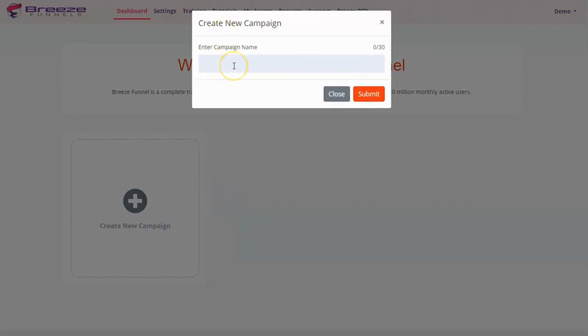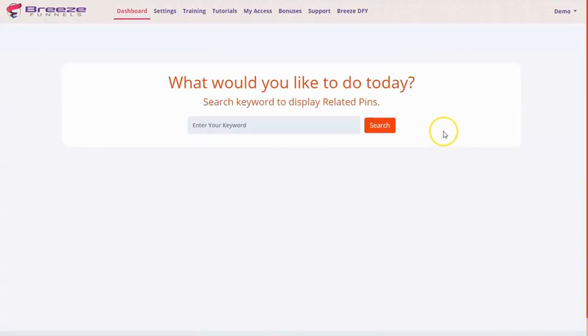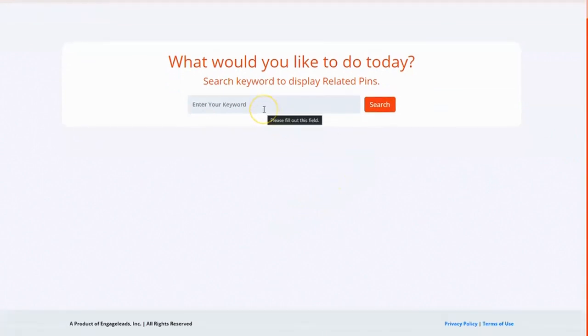So you have to enter a campaign name, maximum of 30 characters, as you can see. So you will see if it's available. So the number of campaigns that you have created will depend on what is the access that you have purchased with Breeze Funnels. So the next step is to enter your keyword to display the related pins.